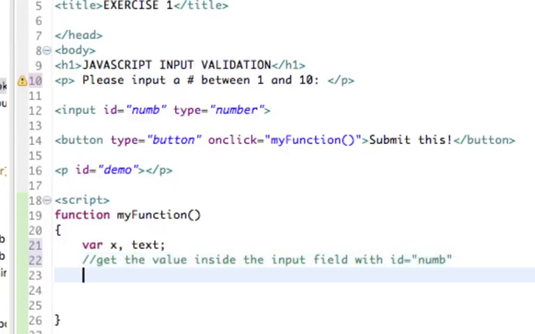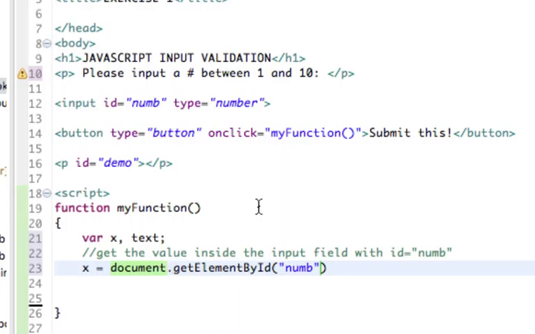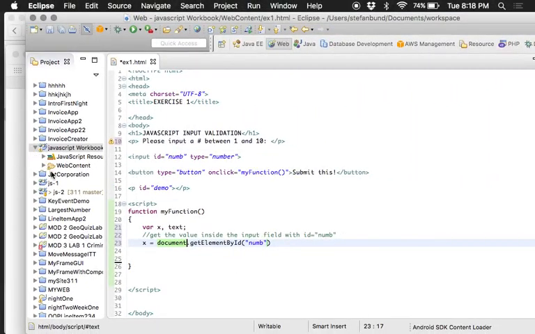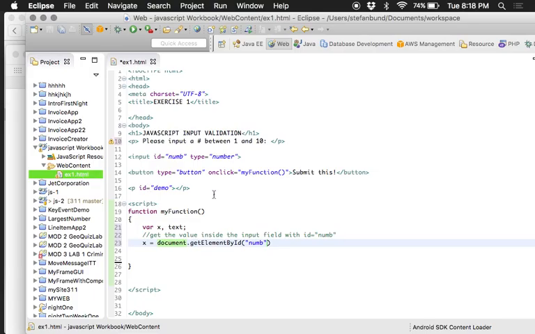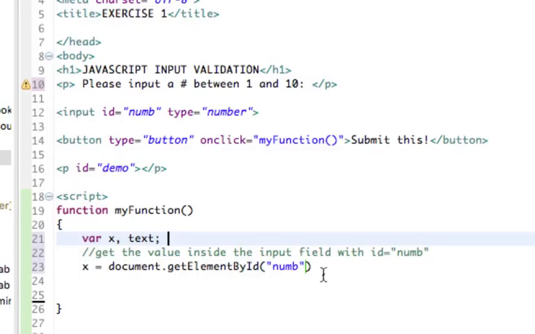And so I want to say let the value of x be equal to get the element by ID called num inside this document. Now remember, this document is called, what do we call it? This document is exercise1.html. So inside of JavaScript, JavaScript operates with what's called a document object model, or the DOM. So the document is the highest level object inside of JavaScript.